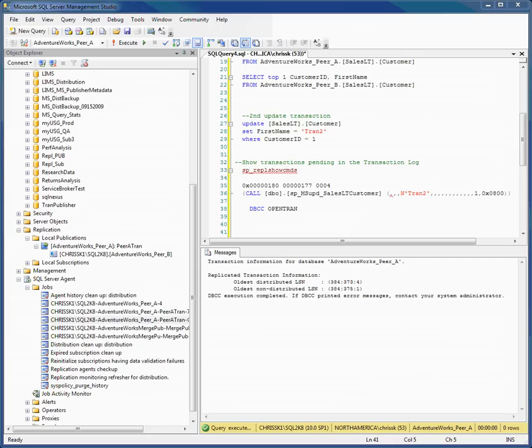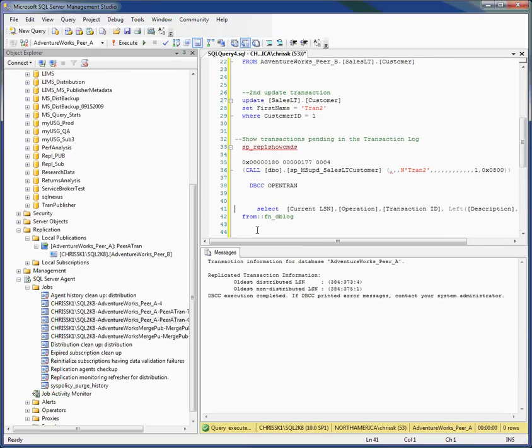Now, another way I can do it is we have a function called fn_dblog. If I want to see that begin and commit in there, I could also take a look at it.